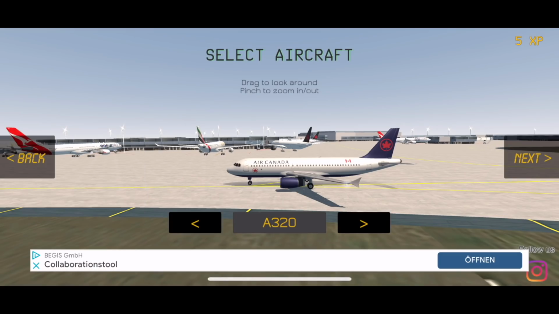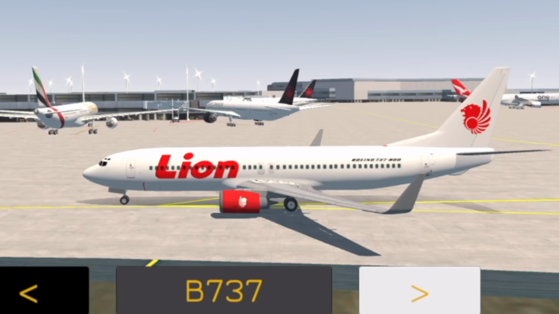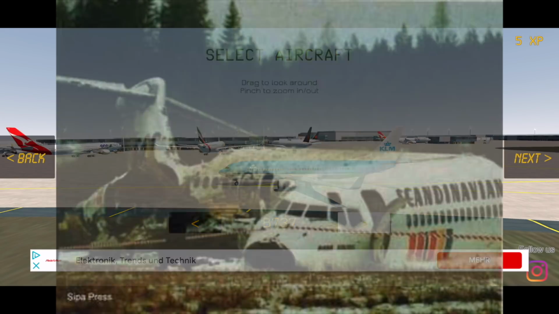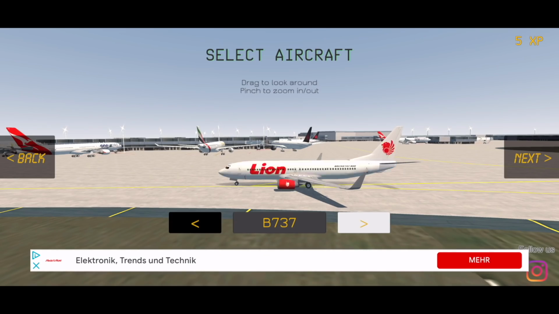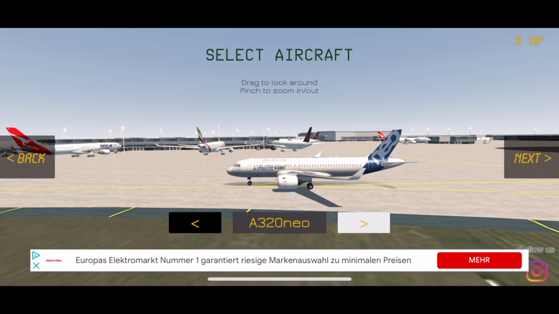Now here we can select aircraft. For example, we have airplanes like an A320, 737, Lion Air. No, Lion Air is not good. Oh, Ryanair is even worse. No, just kidding, of course. Oh, Scandinavian Airlines is even worse than that. Well, I'm just kidding, of course, even though those airlines are actually not the best. But that's another story.